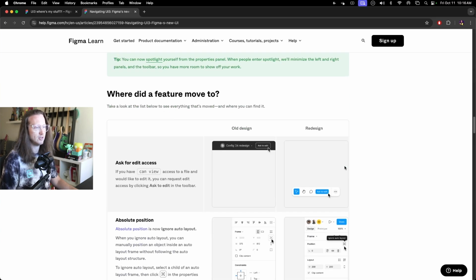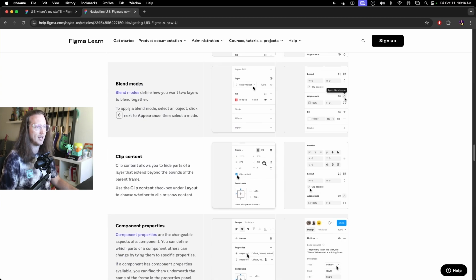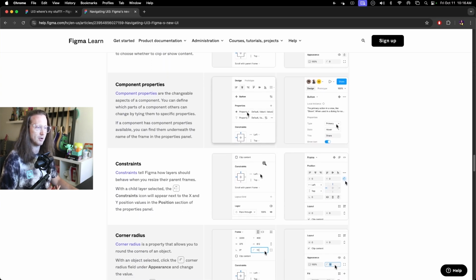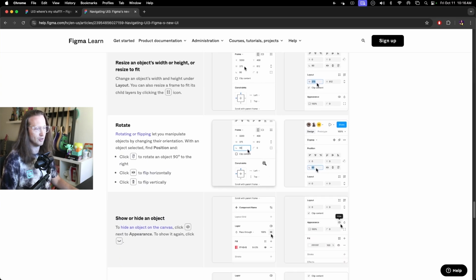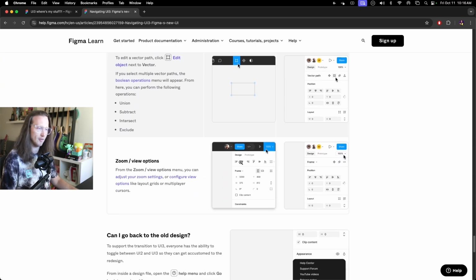But also, I think the most useful part of this entire article is where did a feature move to? So if you really can't find something specific that you're looking for, or you're just trying to get a better sense of where some of the changes happened, this can be a great reference guide for going back and forth. It covers everything from where editing access is, and goes through auto layout, changes to clip content, and even all the way down into where variants are, how to edit vectors, and all that kind of stuff.